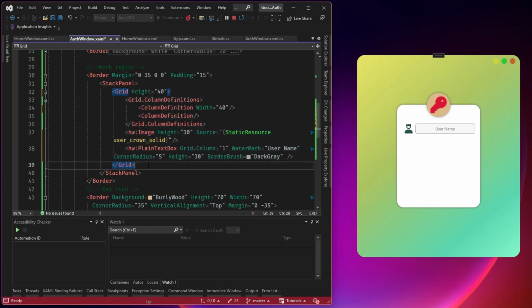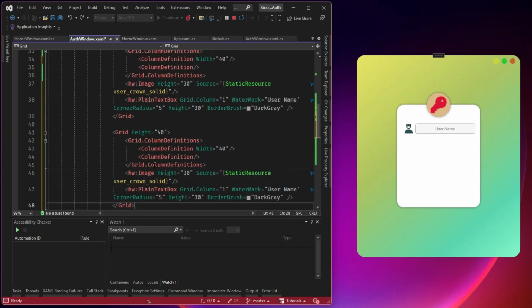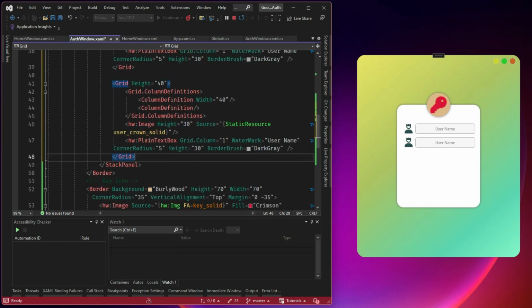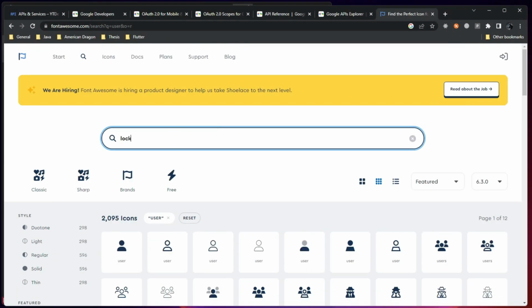So I will just copy. See, instead of repeating this setup, you can give a style and you can apply it to an item grid or item control, but I don't want to do that now. We will keep it simple at present, and I will go back again. And this one, instead of crown solid, go back here. This time what we need, a lock symbol.